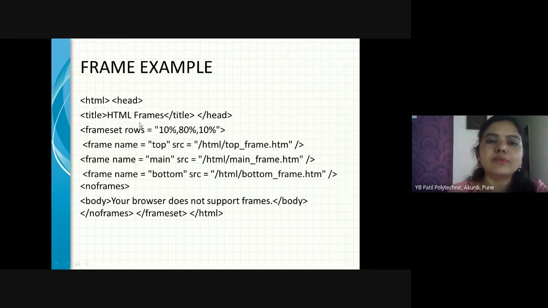Now I want to divide the browser into horizontal sections. That's why I have specified here rows: 10%, 80%, 10%. So according to this percentage, your browser will be divided into 3 rows. First row will be top, it will occupy 10%. Second row will be the main, it will occupy 80%. And third is the bottom, it will occupy 10%.